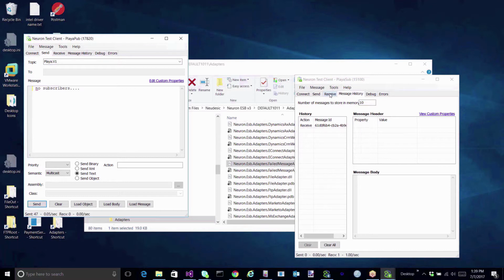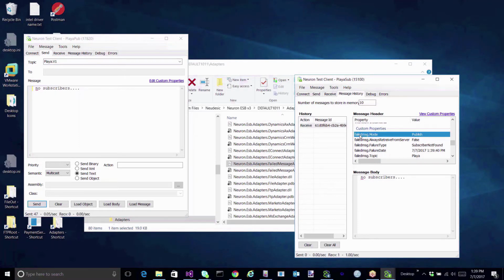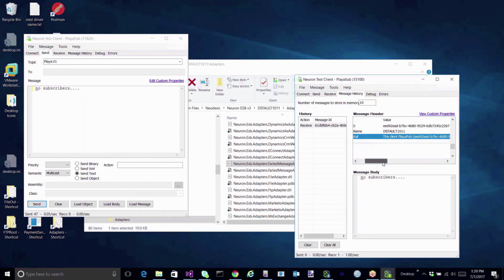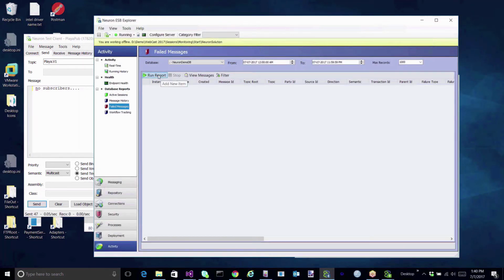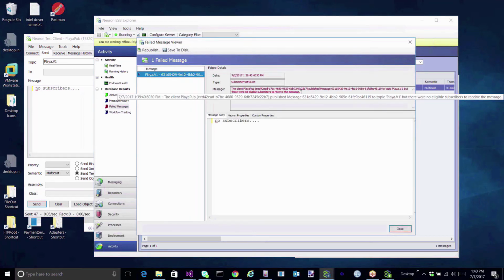Notice, we just received a message. If I look at it, scroll down, you can see all the custom properties of that failure: subscriber not found, and the actual failure detail of the message. And if we go into Neuron ESB Explorer and go into failed messages, you can see that there's a failed message. Same error message. So again, pretty easy to do those kinds of things.